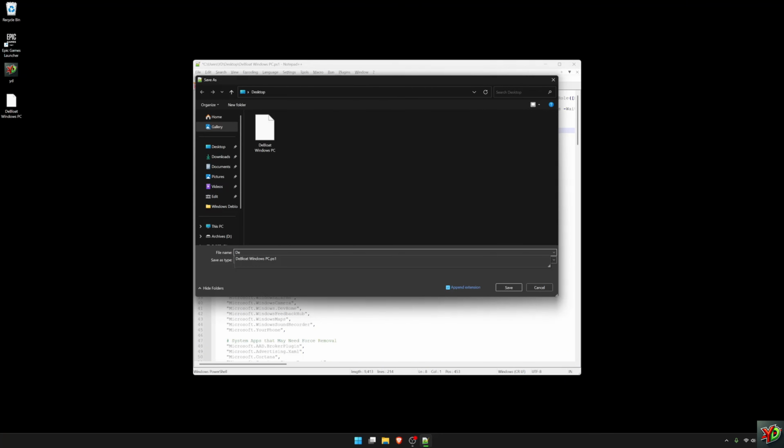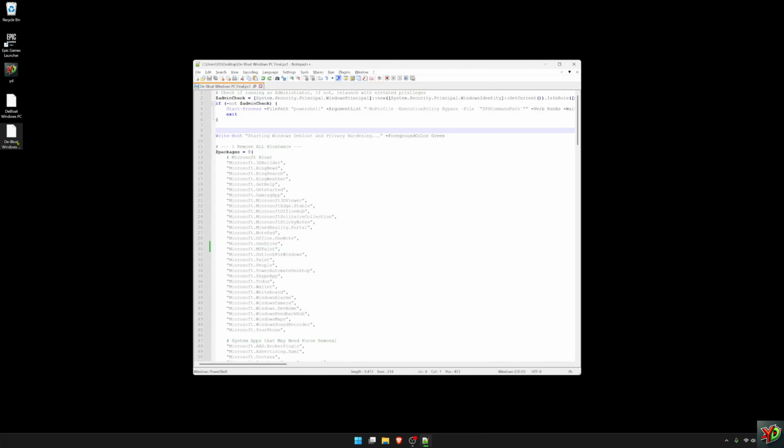So debloat Windows PC. And I'm just going to call this final, since I already have one right here. And then at the end of the file name, you want to put .ps1. And then choose a destination where you want to save it. So in my case, I'm just going to keep it here, saved on the desktop. Click save, and your file will be saved as a PS1.